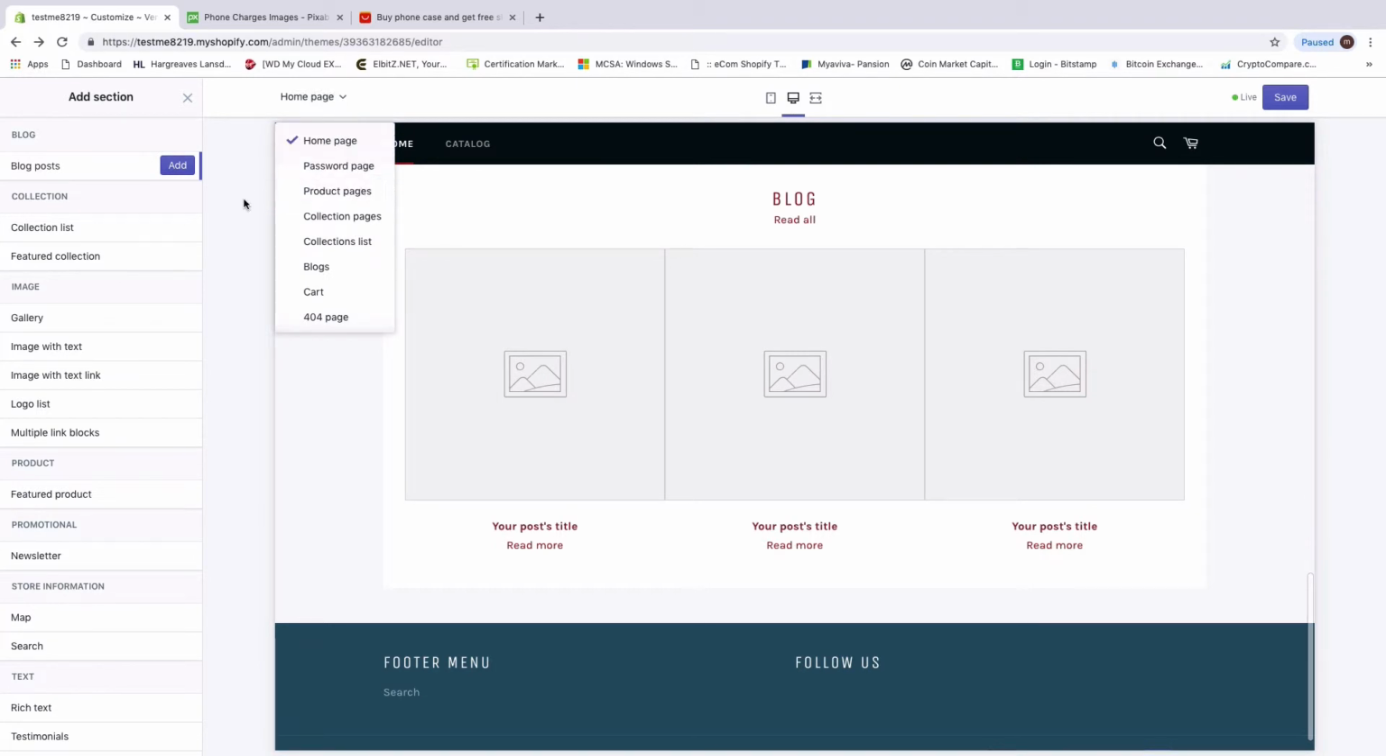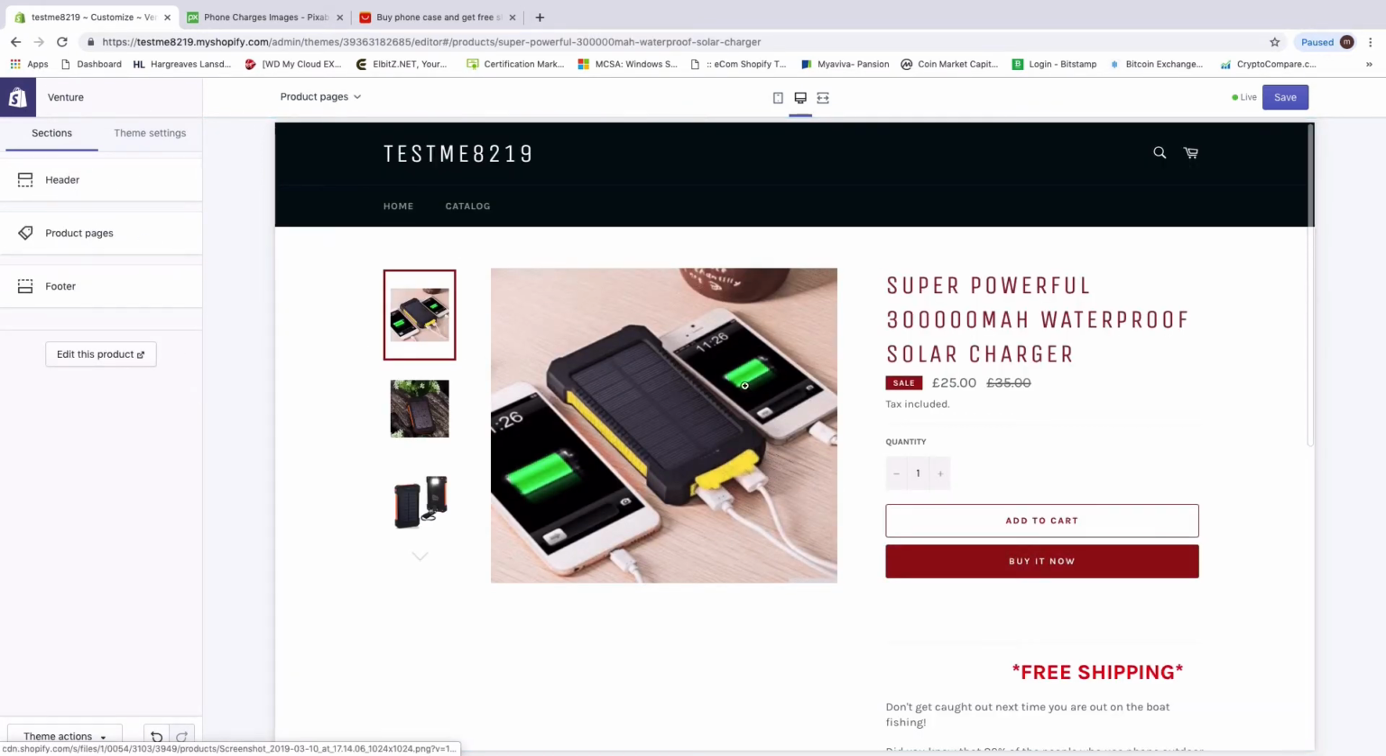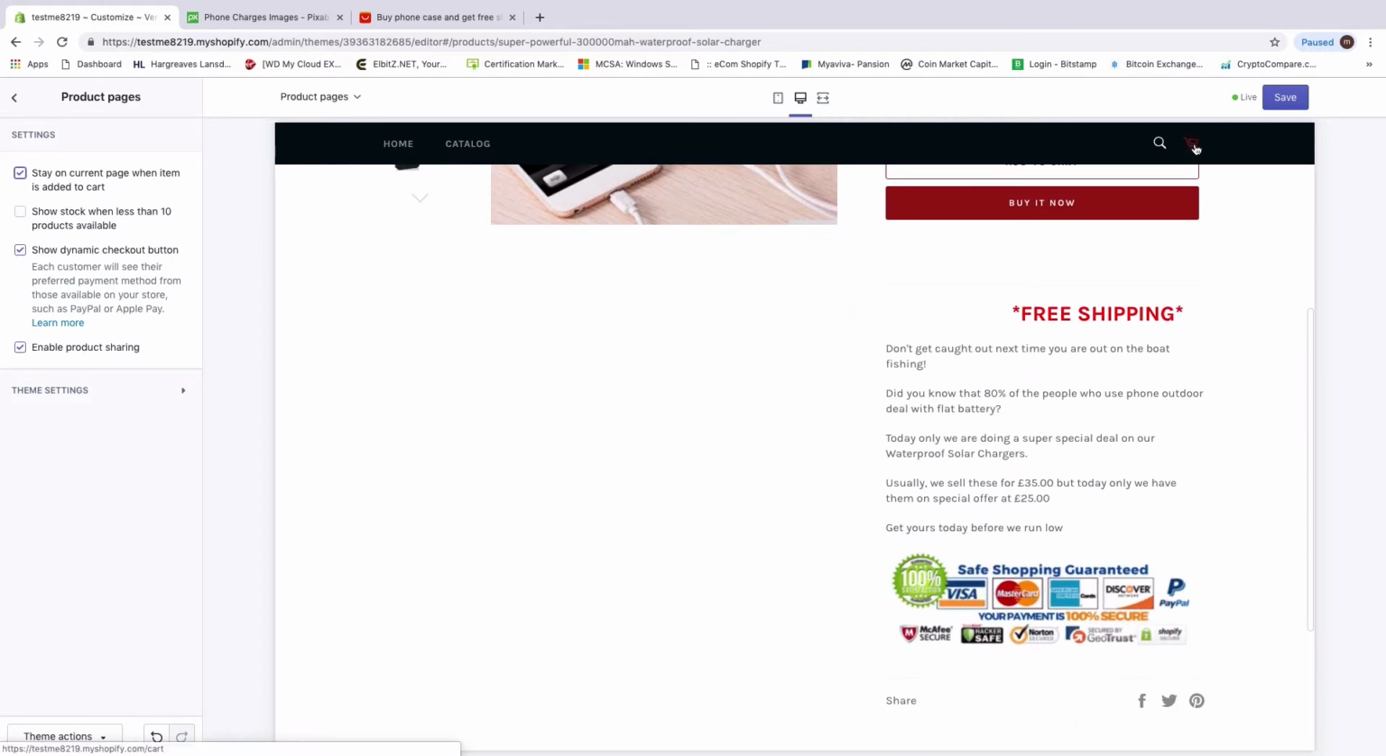Also you could go to your product page, and then you could customize the product page as well. So you could have your headers there, product image. So you could say stay on current page when item is added to the cart. So if someone adds this item to the cart, they'll stay on this page. Or if you take this off, and when I add this product to the cart, it'll take me straight to the cart page, checkout page, sorry, and then I could buy the product. Or you could leave the default, which is they could add this product to the cart and then they could add more products before they click on the checkout.